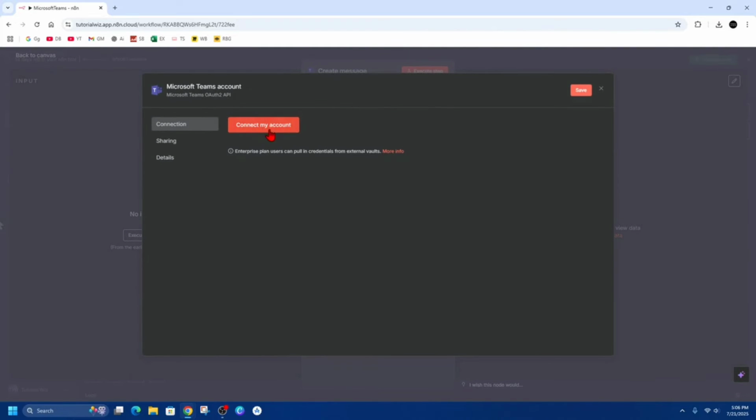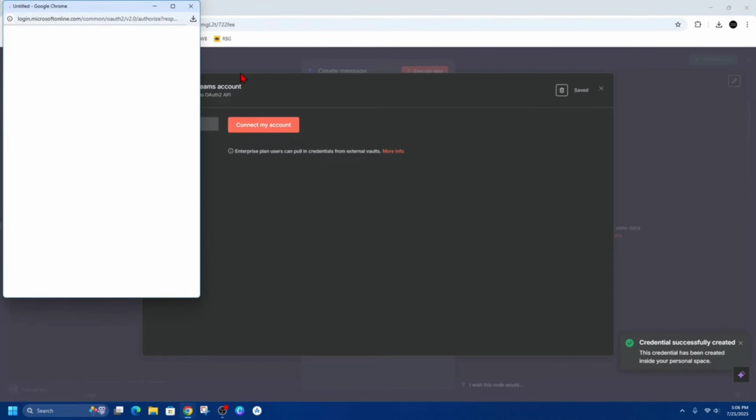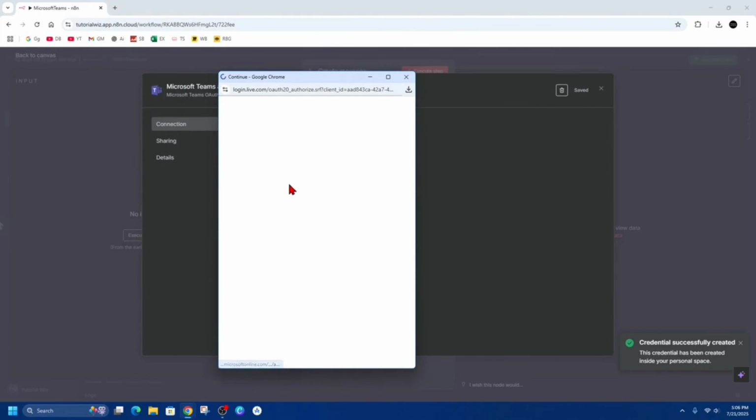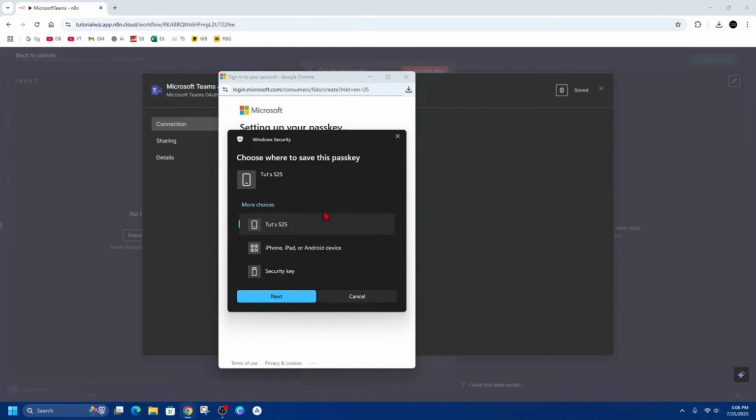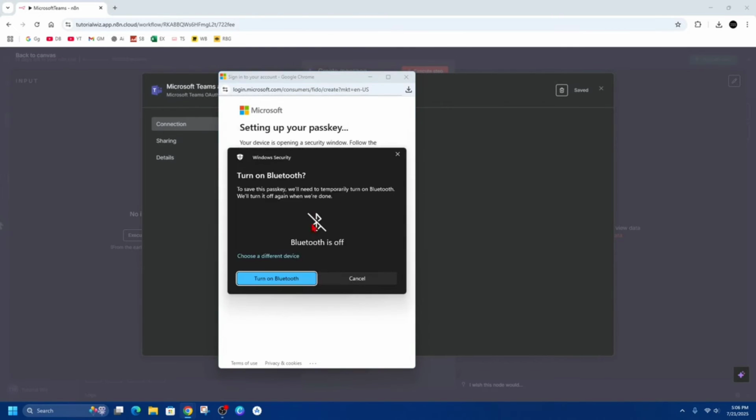From here, I want to go ahead and connect my account. So click on connect my account. A little pop-up should appear and it should automatically log you into your Microsoft account. If it doesn't, just go through the prompts. So I'm just going to go next. So yeah, it's basically going to sign you in. I'm going to click next again.